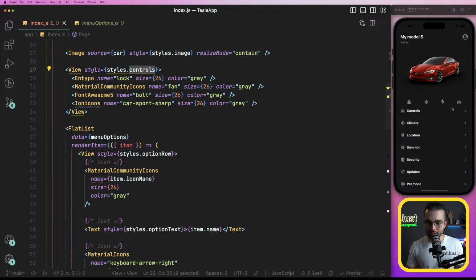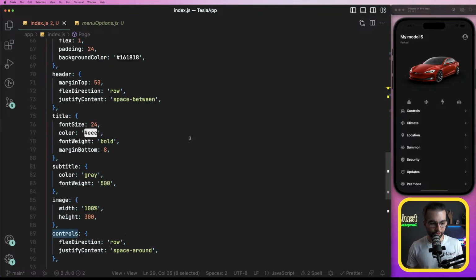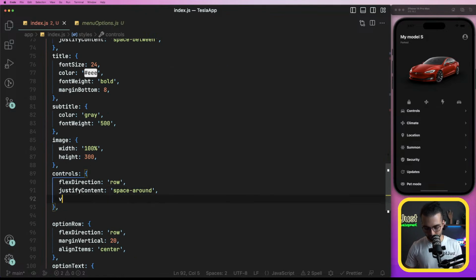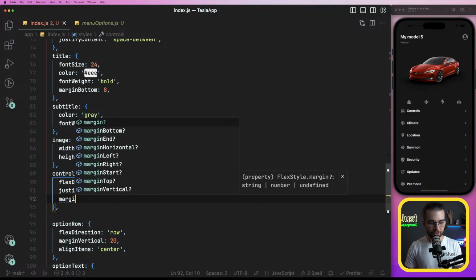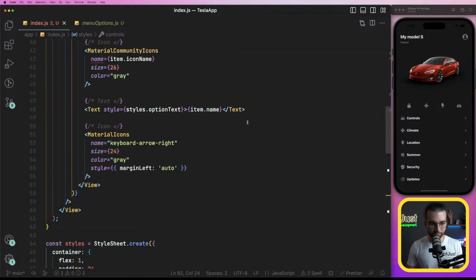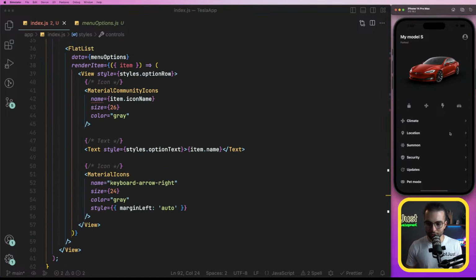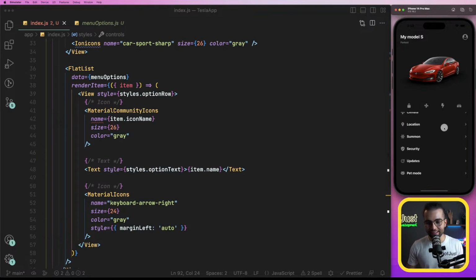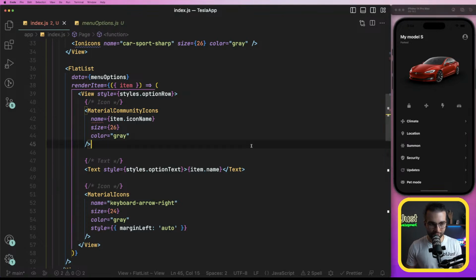For these controls, I'm going to add a bit more vertical space. So for the controls, I'm going to do margin vertical, I don't know, 20. Yes, now it looks better. So now we can scroll through this list of items. You can add more of them. I didn't have time to add even more. But yeah, that's how you build scrollable lists.